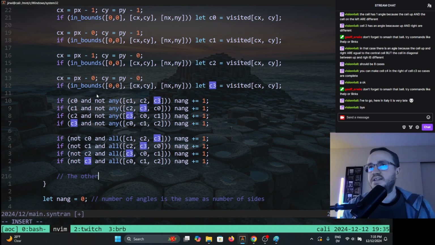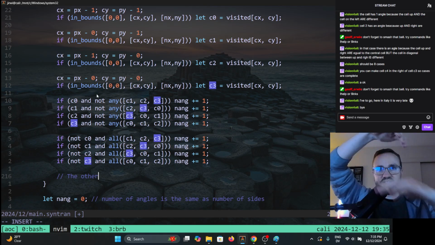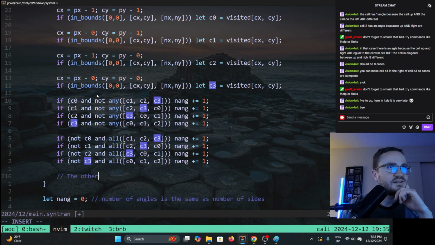Then the other 8 cases: 2 cells on the right, 2 on the top, 2 on the left side, and 2 on the bottom. That's 4 more cases. Aren't there 16? Oh. No, I think I have the diagonal cases. There should be 8 cases. I think I have 2 more cases.